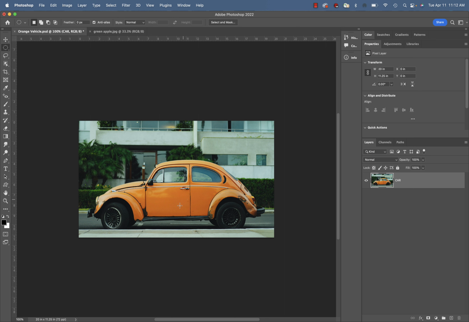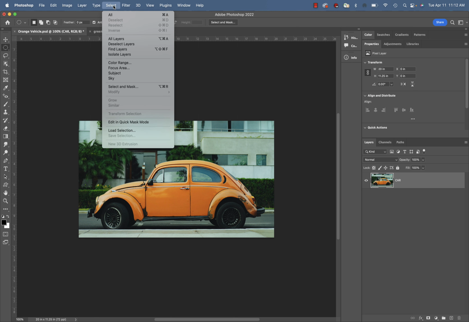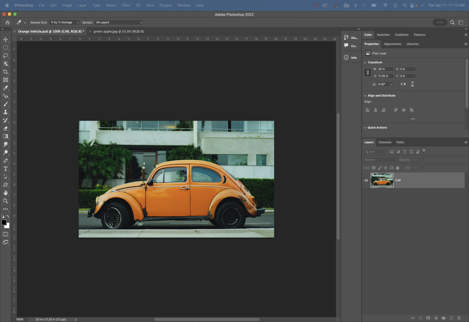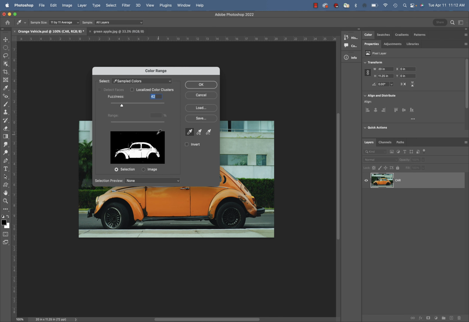Okay, so here I need to select my orange vehicle. Couple of ways to do it. I'm going to use, under the select menu, the color range, and it will open up a box that looks like this. And you can see that I'm getting a lot of the area in here, and if I drag different areas, different things tend to be selected. And I can click out here as well.